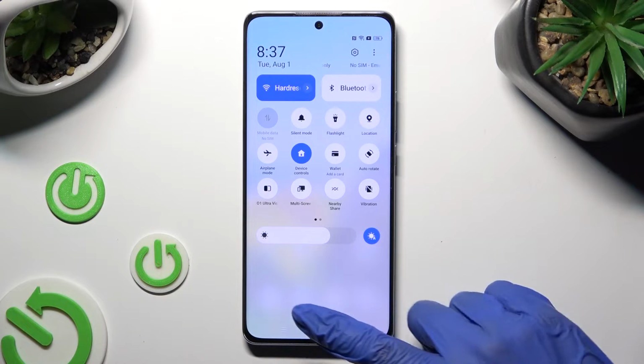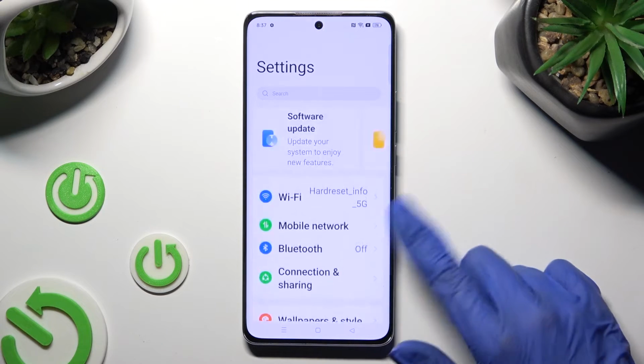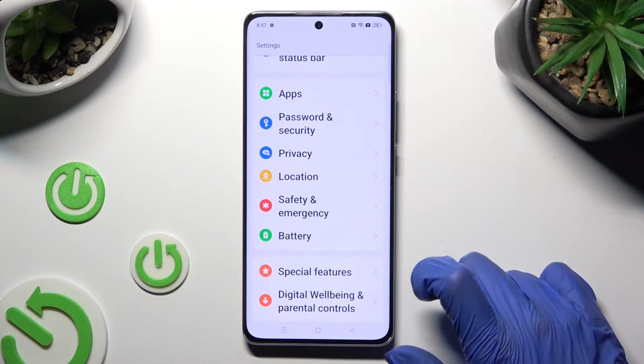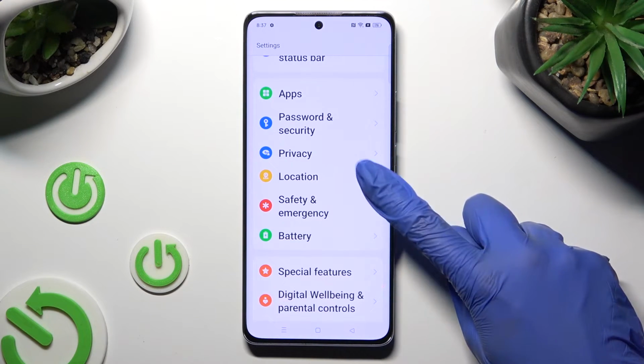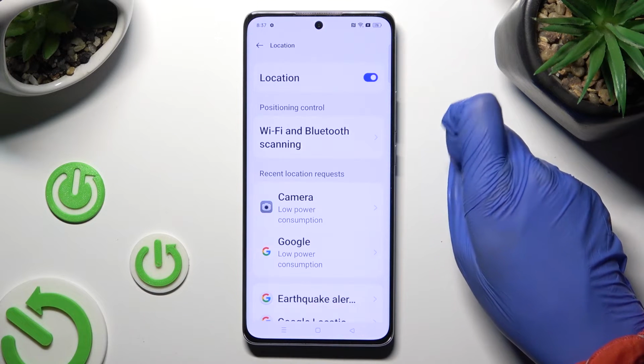You can also go into Devices Settings, scroll down and click on Location section. Then click on this switcher next to it to operate it.